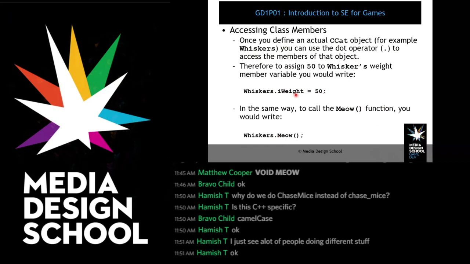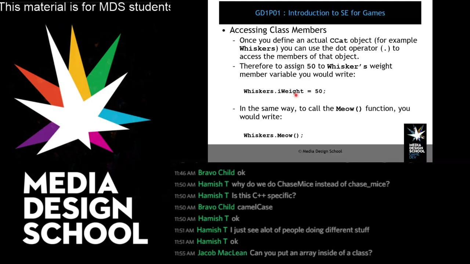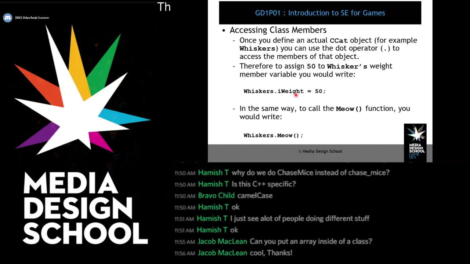Okay, Jacob, I'll just wait for your comment. Can you put an array inside of a class? Yeah, you're allowed to put any relevant data type. You're allowed to create any relevant variable in a class. It can be an array. It can be the object of another class, as long as it is a relevant data type.